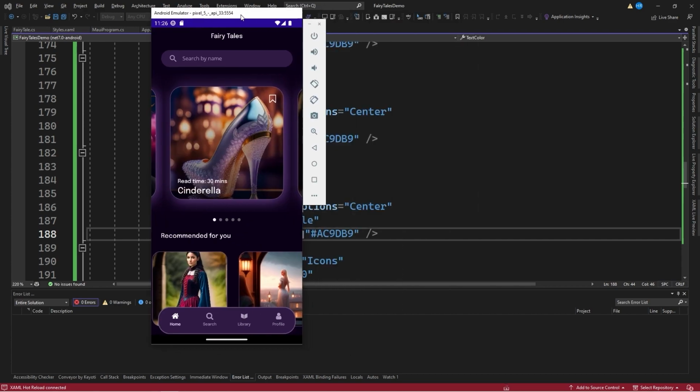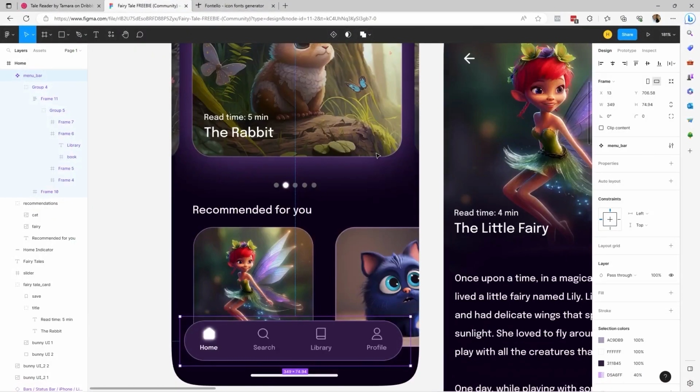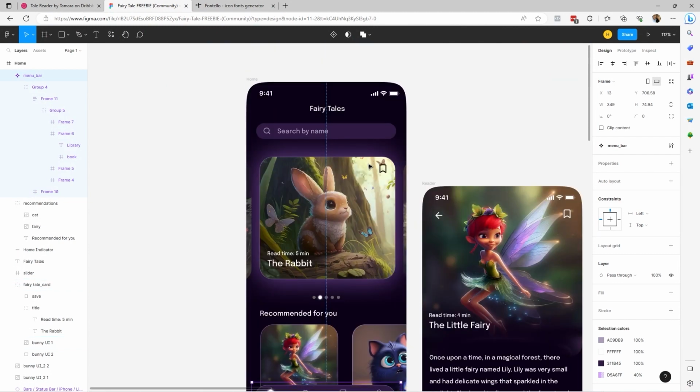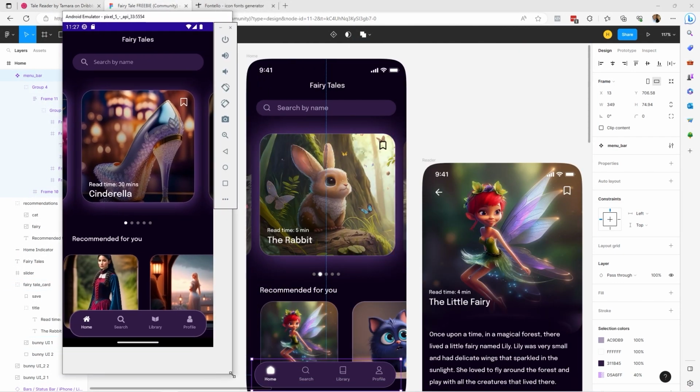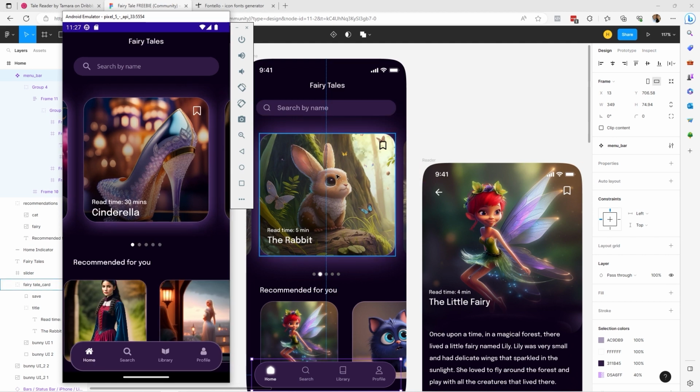We have now completed the graphical interface design in Figma. If we compare the design, you can see that it has turned out quite well, quite similar to what the Figma design has shown us. With this, we have concluded this design.